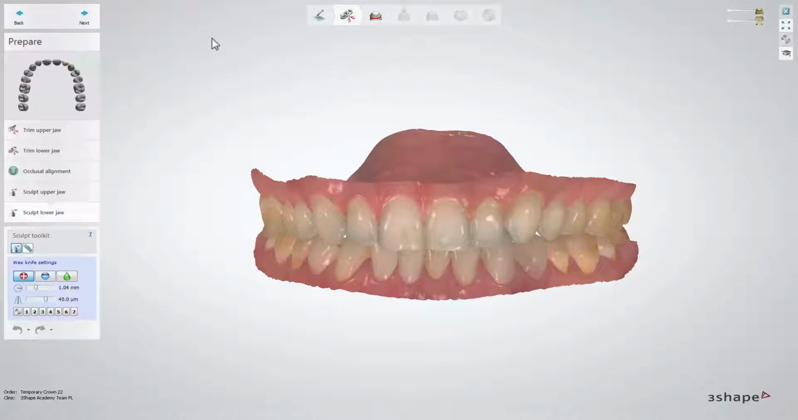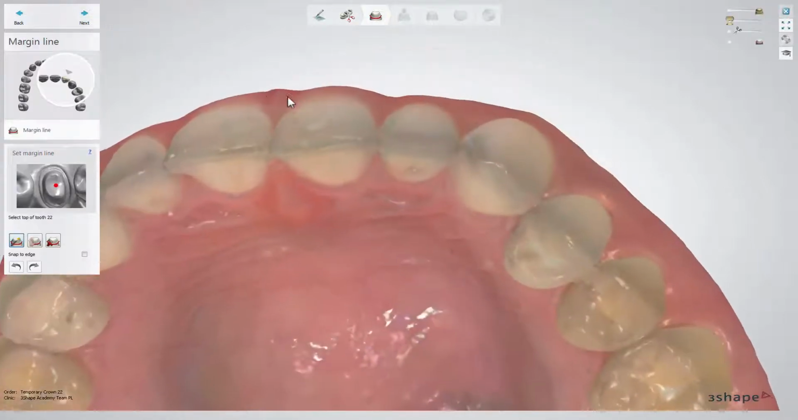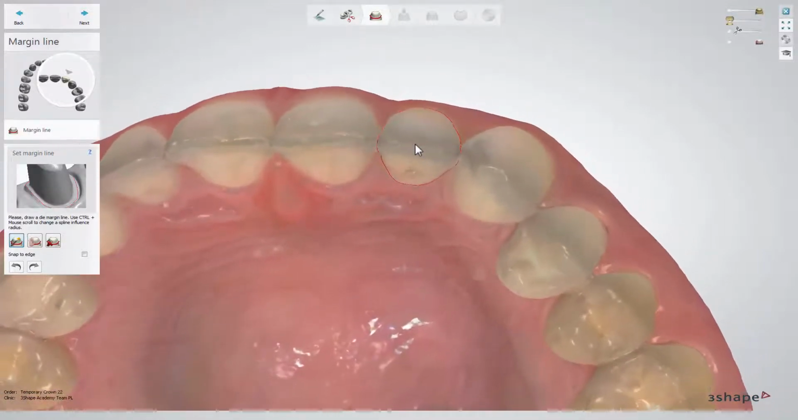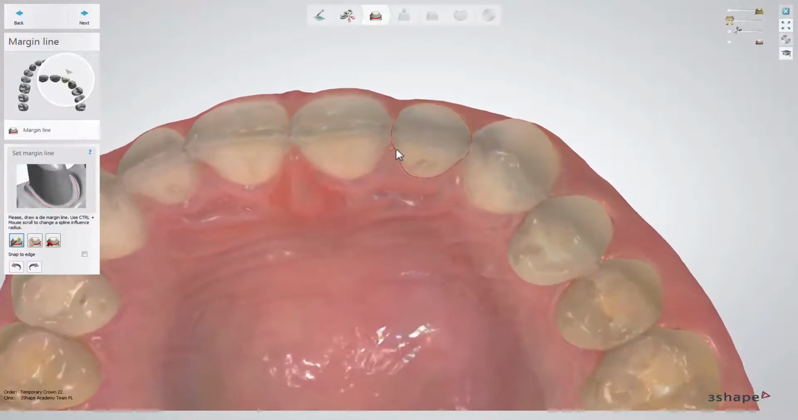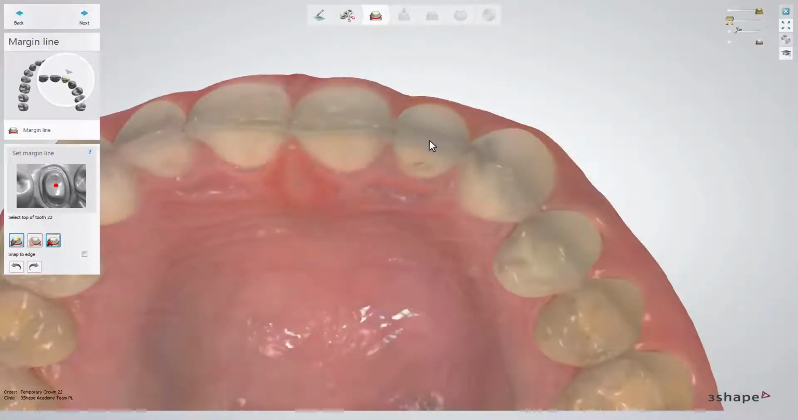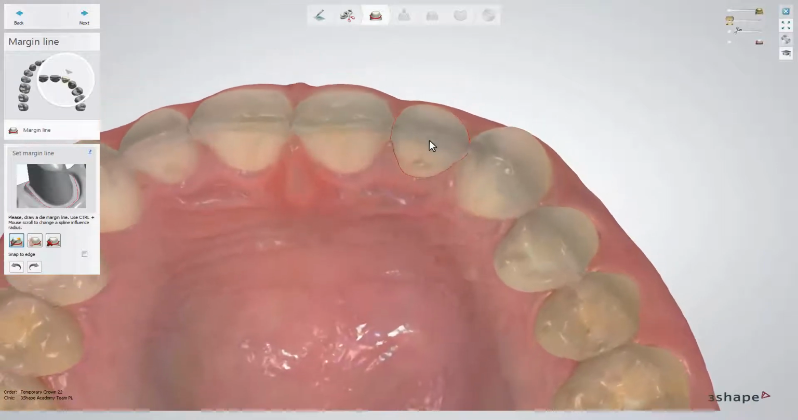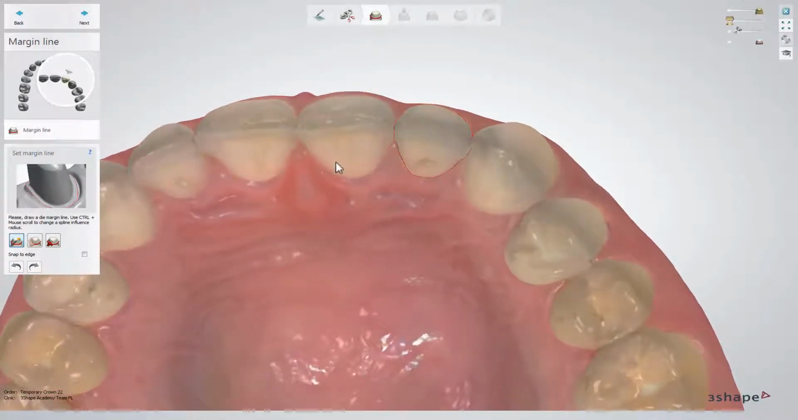Having finished the preparation of the scan, click Next and start setting the margin line by clicking the top of the tooth. The cutout line will be generated automatically and can be adjusted if necessary. The margin line options in the Set Margin Line window allow you to clear the margin line if necessary and then set it once again automatically or define it by placing control points around the tooth.